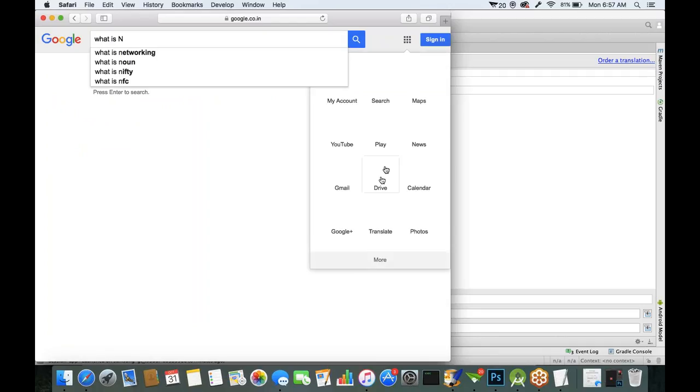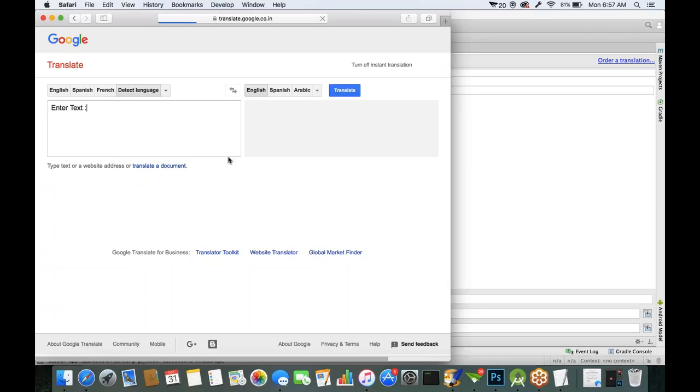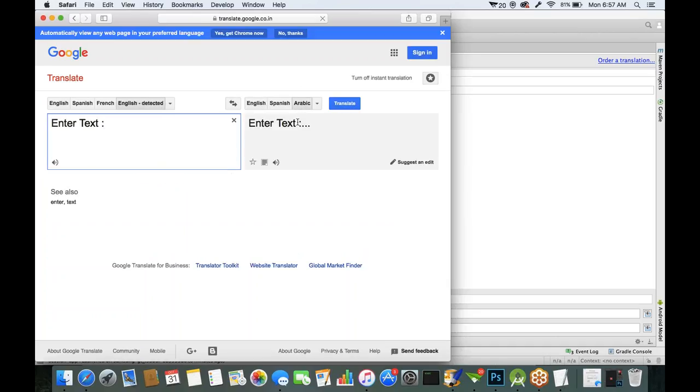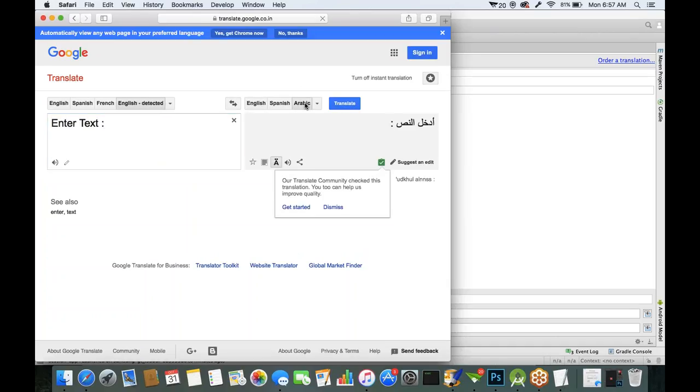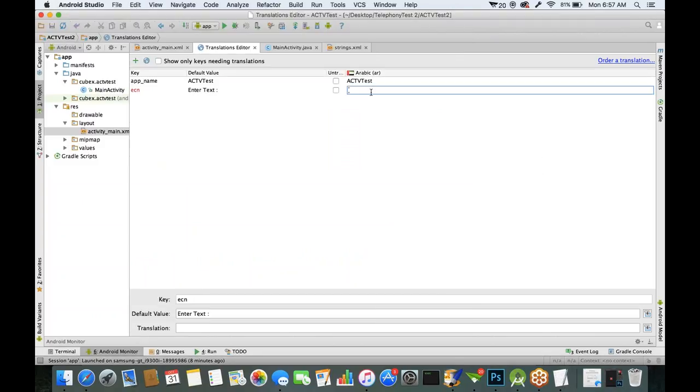Let's open Google Translate. Enter text. I need the equivalent value in Arabic. Here is the equivalent value. Let's copy the text and specify it here. That's it.